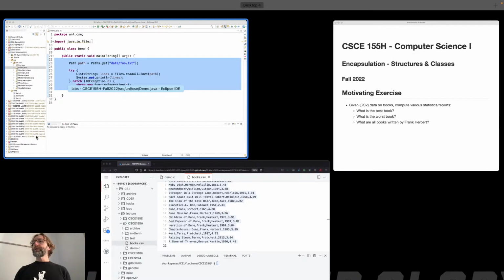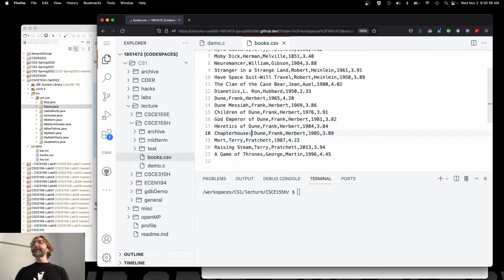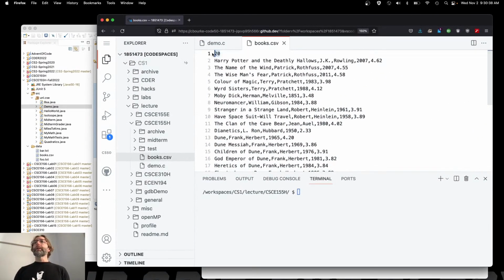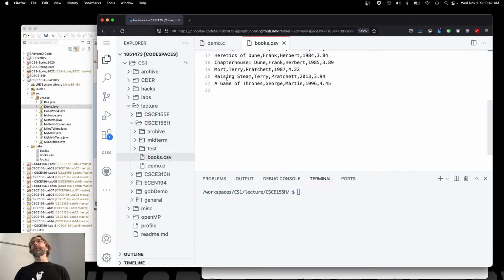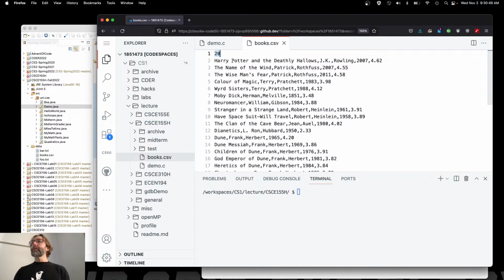And let me go ahead and show you what that data looks like. It's CSV data, right? We've got 20 records here, so we've cheated and we've made the first line here a number that tells you how many more lines there are in the file so that you don't have to go guessing, okay? But otherwise, there's a title, like Harry Potter and the Deathly Hallows, the author's first name, in this case it's just JK, and then the author's last name, the year that it was published, and then this is actual data from goodreads.com. I think it is.